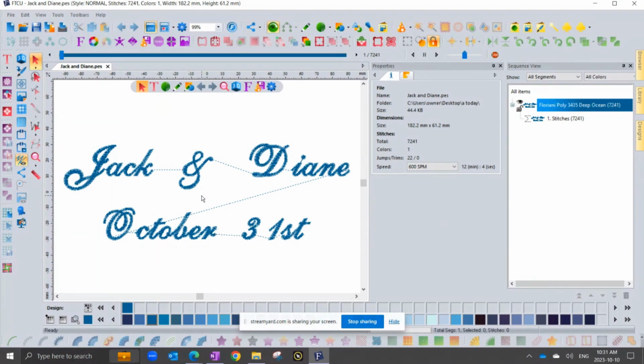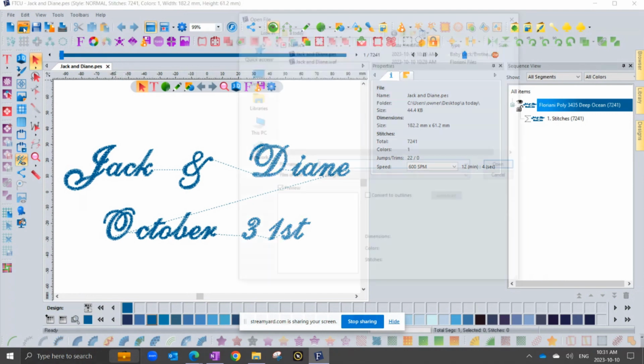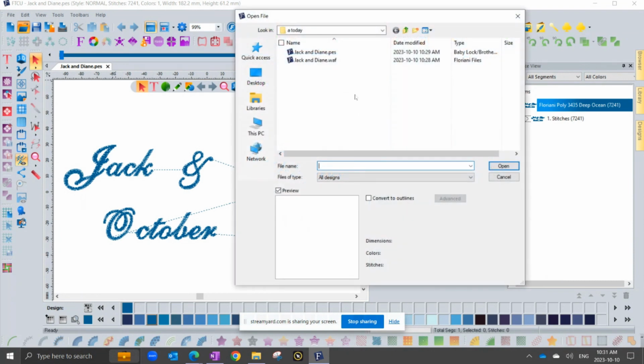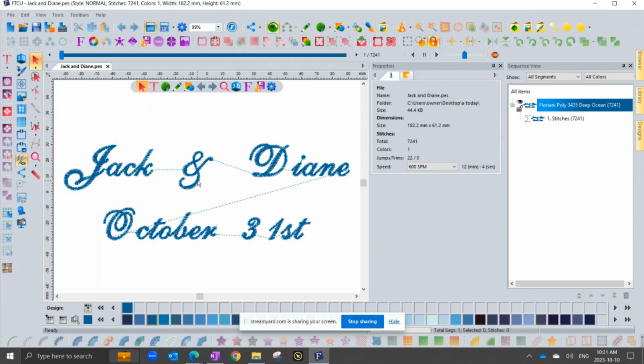But really the machine doesn't understand what font it is or the spacing and all that. Those things are only saved within your WAF file. So lesson number 1 today is, when you make embroidery with Floriani, remember to make a WAF. Now, if you didn't make it in the first place, it's not that it's not possible to edit it, but you wouldn't have the same editing capabilities. I think that's what changes.